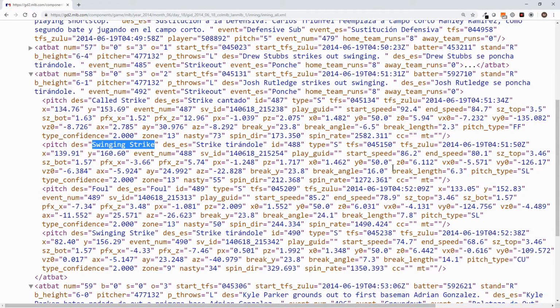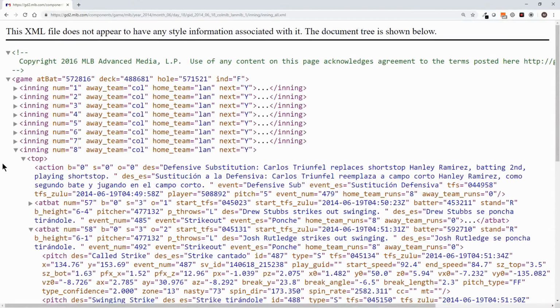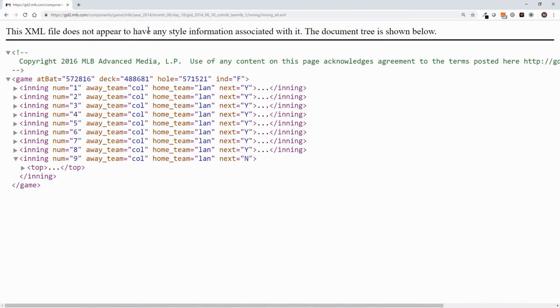And most importantly, let me find them here, you've got PX and PZ. So that's what we talked about earlier. Those are the coordinates of the pitch as it crossed the plate. So we'll get into more detail here, but again, I just wanted to dive down into the database itself and show you where to find that. That's gd2.mlb.com, and there you'll find pitch data for every game played since this system was invoked. So there's our PitchFX GameDay data.